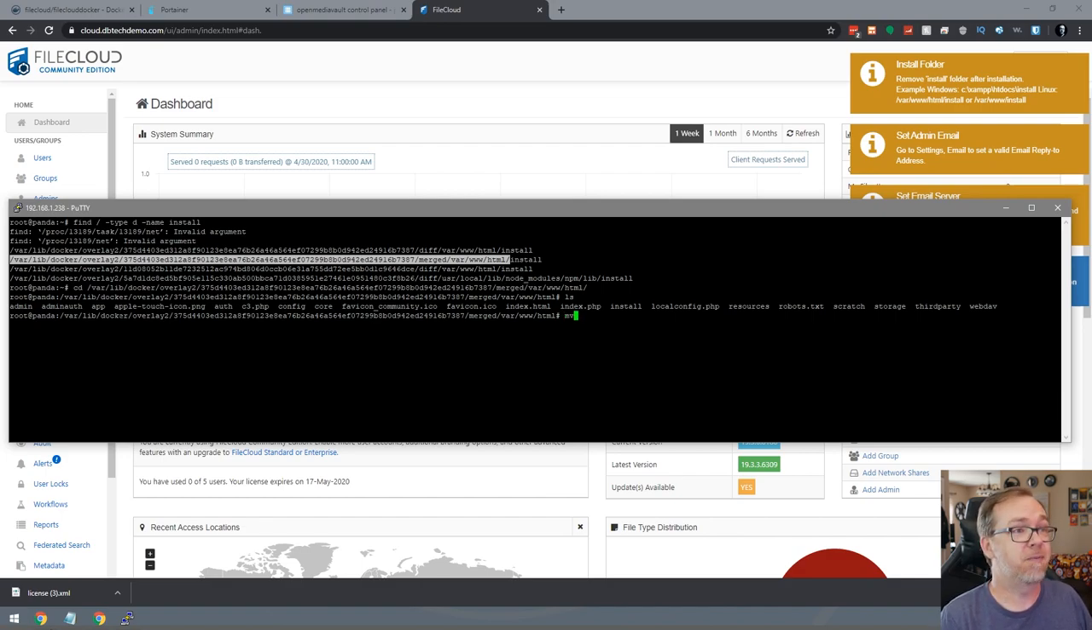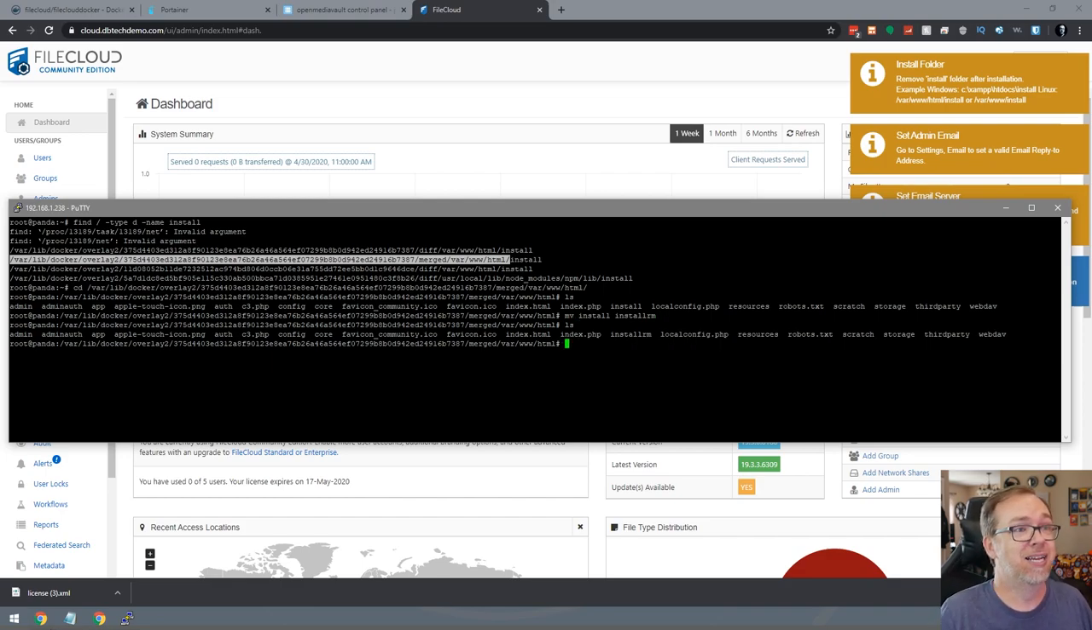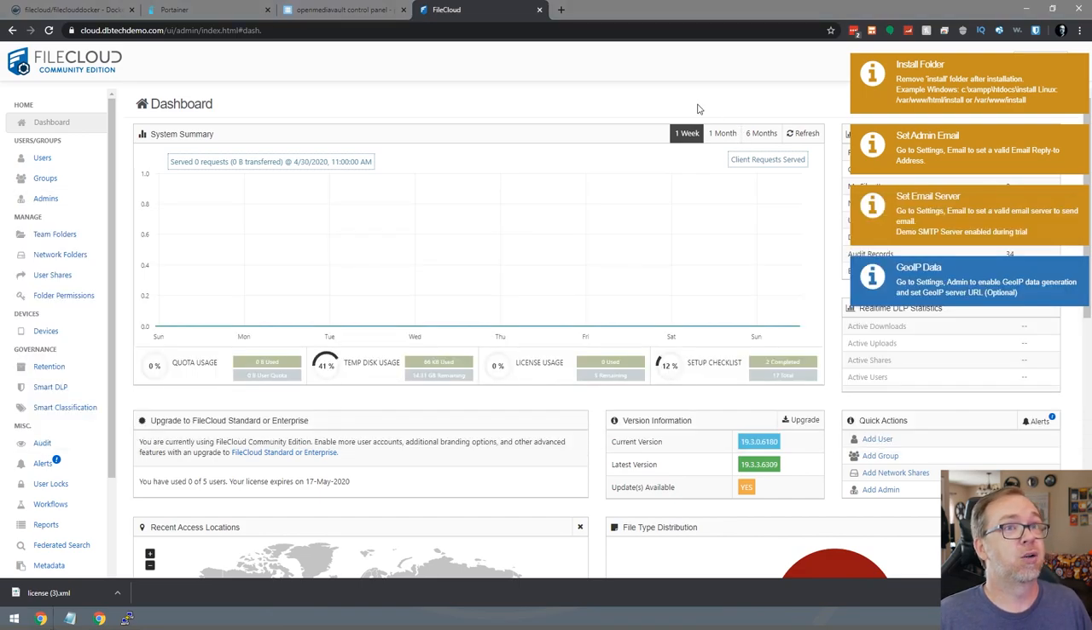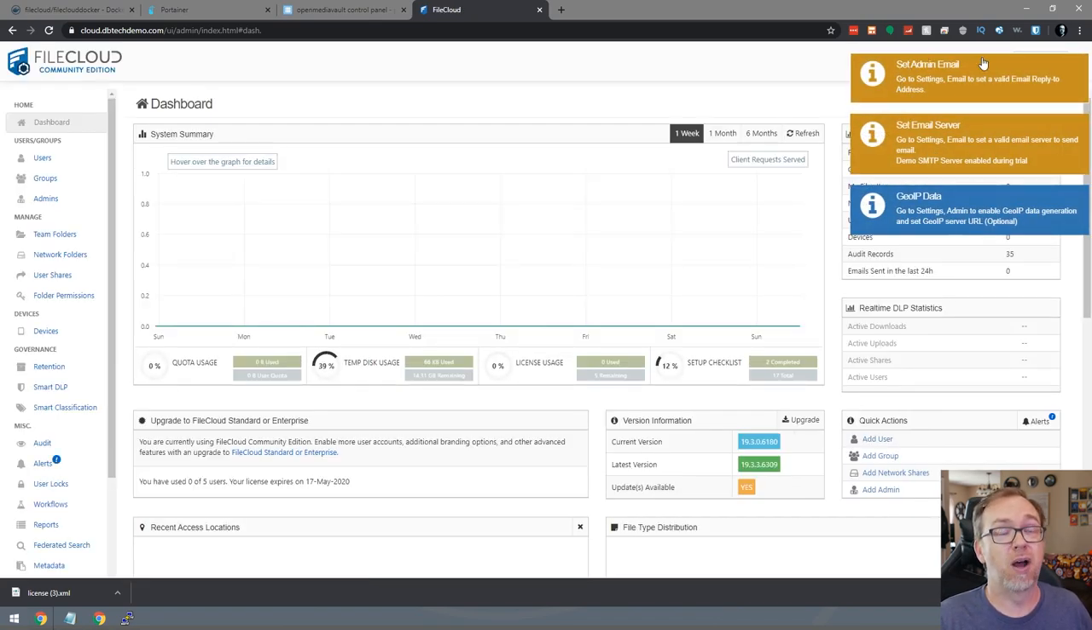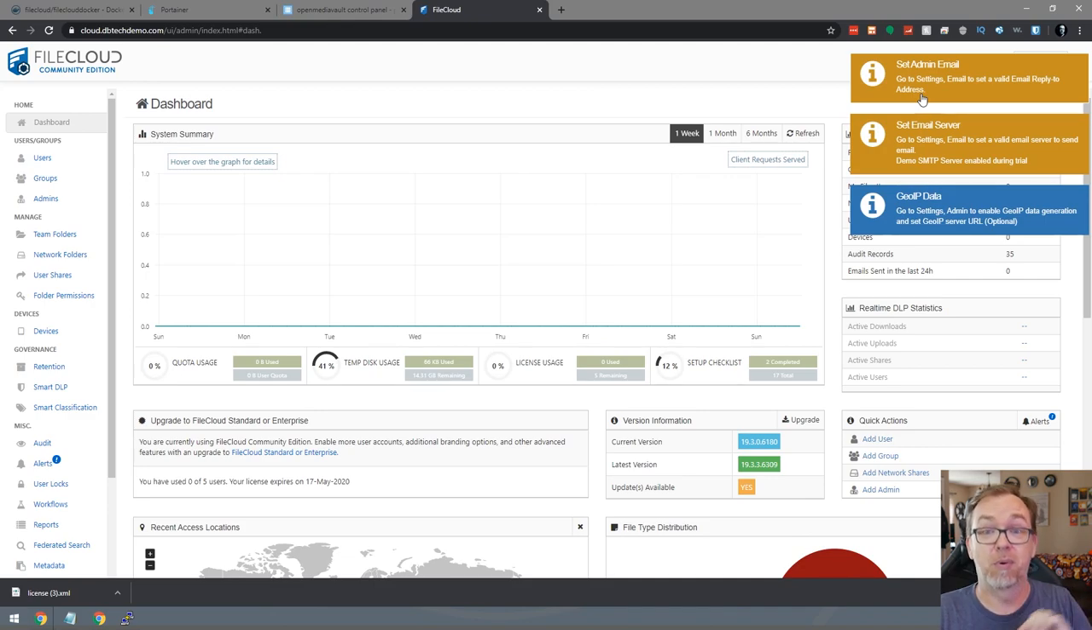mv install install-rm, just as a reminder to remove that. So we'll go ahead and do that. Then if we do ls again, we can see that it renamed that folder to install-rm. So again, if I refresh that page, yeah, that one notification up there went away. That tells us that we actually successfully removed that installation folder.